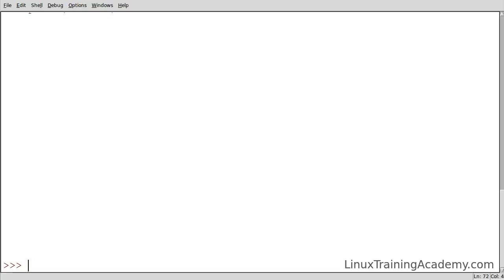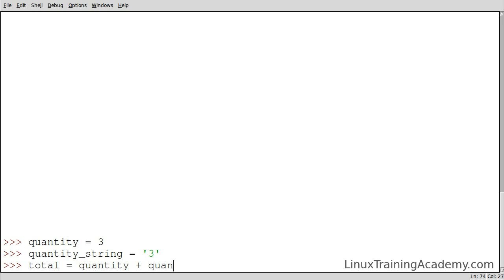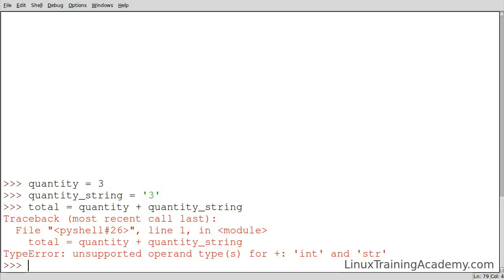Let's see what happens when you try to perform a mathematical operation on a string. That is an integer, and this is a string. You see that an error is returned. You can't add an integer to a string.